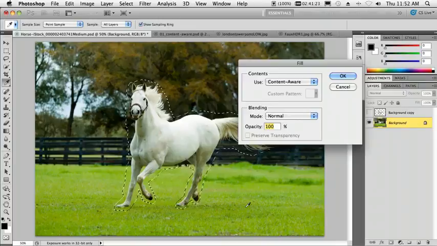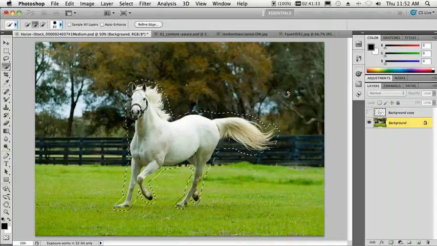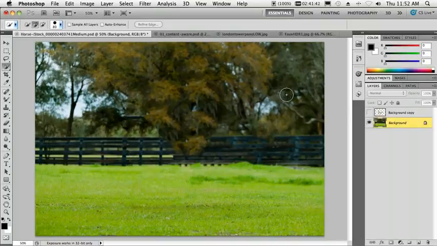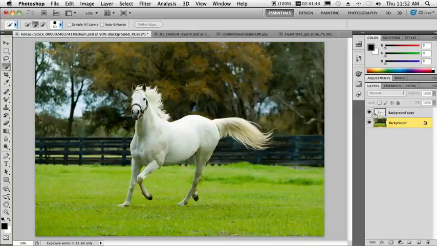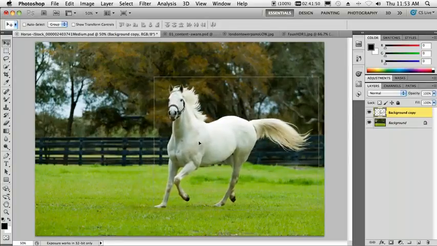When I hit the delete key, that brings up a new option. Instead of filling it with just white or the background color, it allows me to fill it with content aware, meaning it will go in and calculate what would have been there had the horse never been there and fill it in accordingly. Amazing technology that's going to save me time from here on out. Now we can turn back on our new horse, we can grab our move tool, and we can just simply move him over. Now, we're not done with the horse yet.